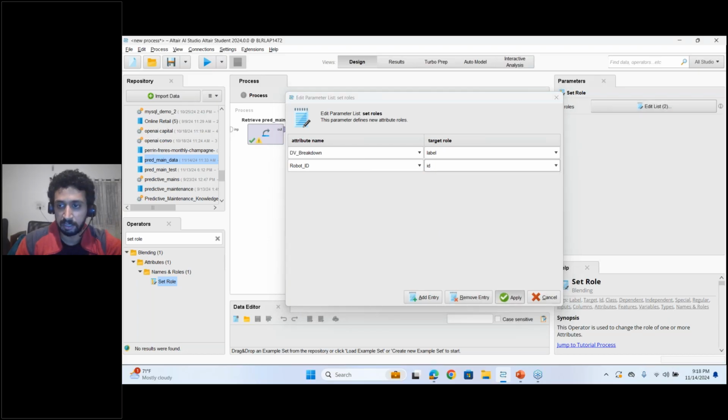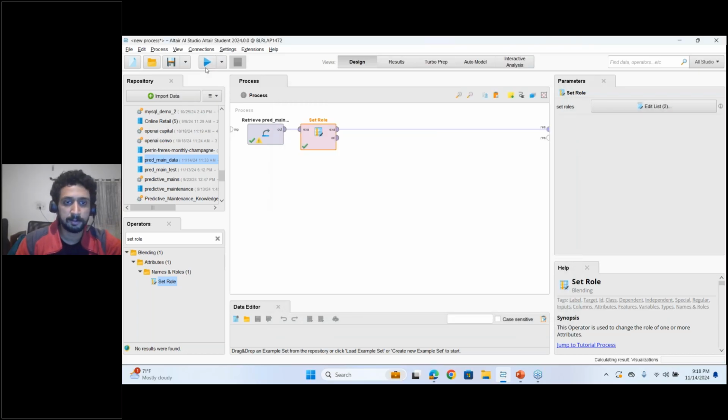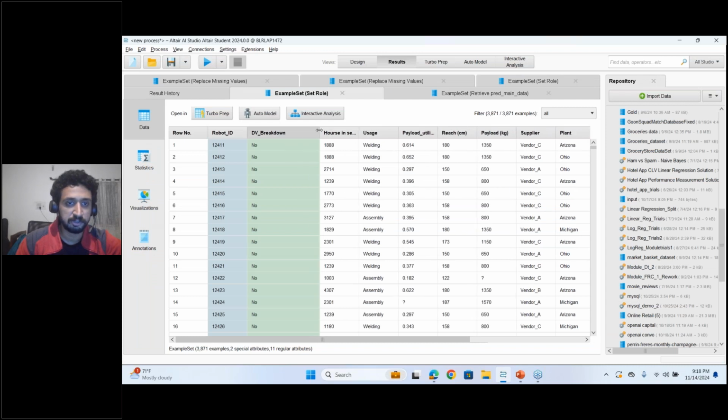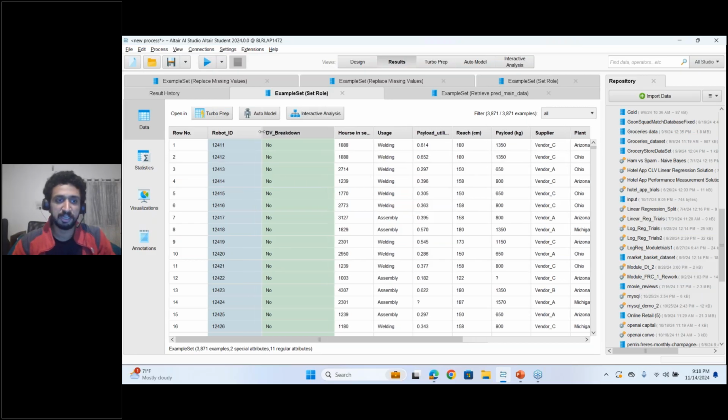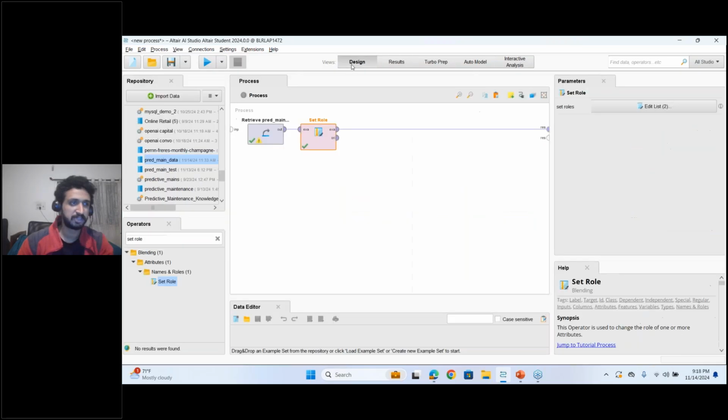I click on apply, and then if I click on run, we can see that AI Studio has highlighted the DV breakdown column in green, indicating that it is the label, and the robot ID is blue, indicating that this is the ID. This ensures that each robot is uniquely identified without contributing to the prediction. So setting roles effectively guides the algorithm and keeps the data organized for analysis.